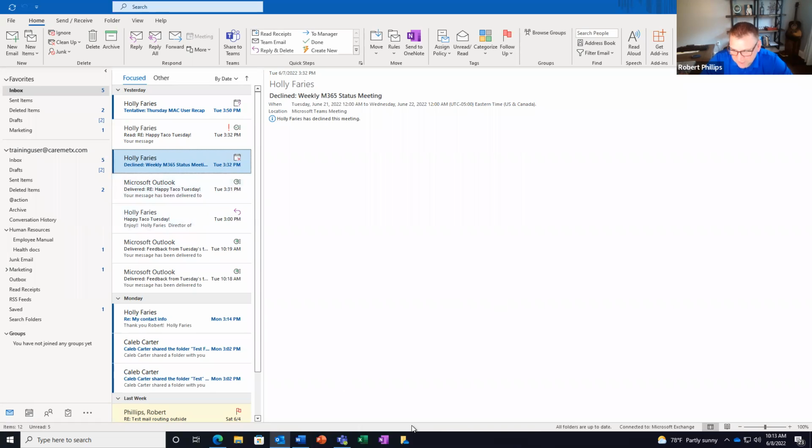If I come back to the status bar at the bottom, I can see it says all my folders are up to date. I'm connected to my server. And this here at the bottom is standard for all applications in Microsoft. So whether it's Word, Excel, Outlook, you've got a way to zoom in on this.